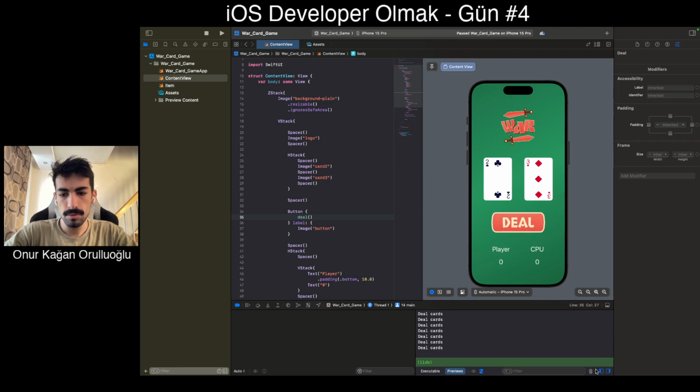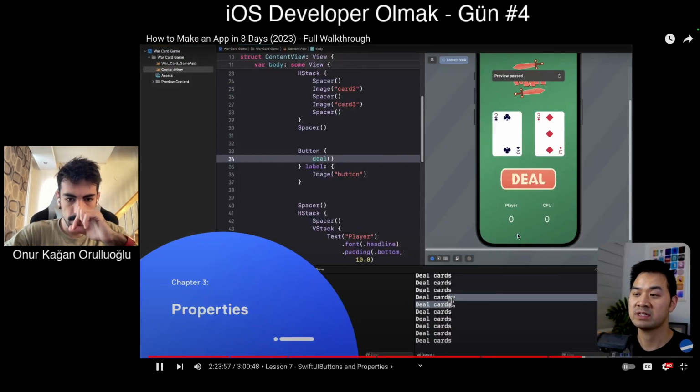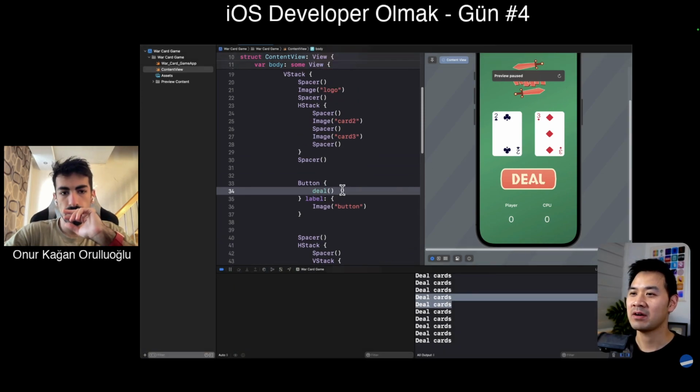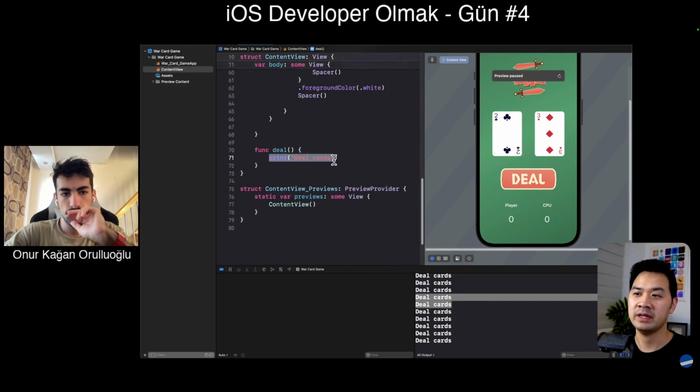All right, now that we have the button looking the way we want, let's add some more functionality to it. So we want our deal button to do more than just print out deal cards. We want it to actually deal cards, right? So how is tapping on this deal button and running this deal function, right? What sort of code can we put in here to actually change the images for this image element and this image element, right? And how are we going to update the score labels here as well? Well, let's first take a look at what represents these things and see what we can work with.